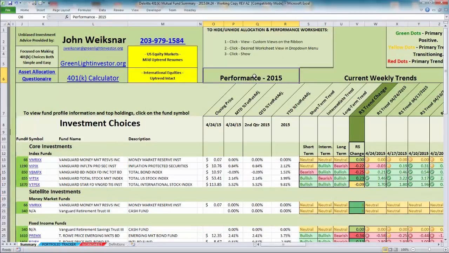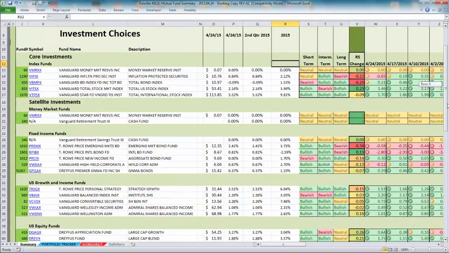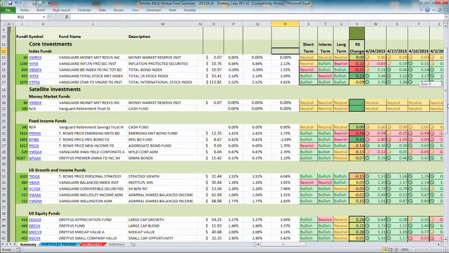In the center section we have the performance that's updated each week for each of the funds in your 401k. We show the closing price for each fund on a week-over-week basis. We'll show the month-to-date return, the quarter-to-date return, and the year-to-date return. This is important so you can not only see how your fund is performing for the year, but also how it's performing relative to the other funds available to you in each of the categories.